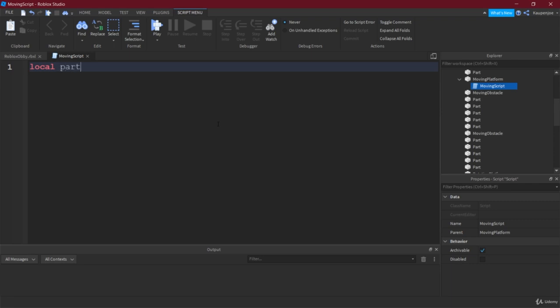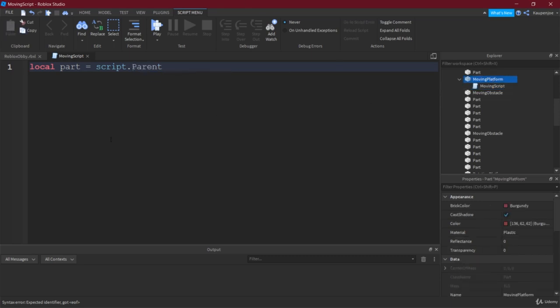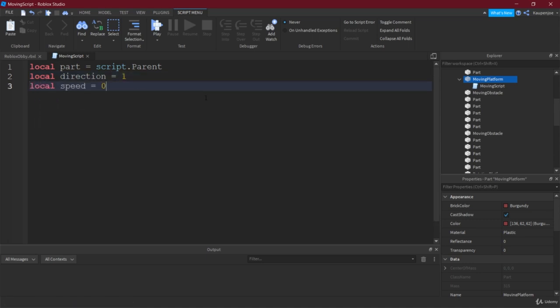So, first of all, we're going to get the part. This is simply, once again, script.parent. So we're going to take the script and get the parent, so then we have the part that the script is attached to. Then we're going to make two local variables, one called direction and one called speed. This is going to be 1, and this is going to be 0.1. Then we're also going to say the part's starting position.